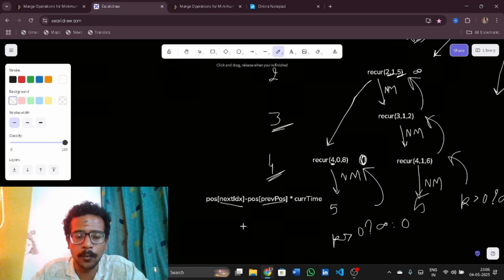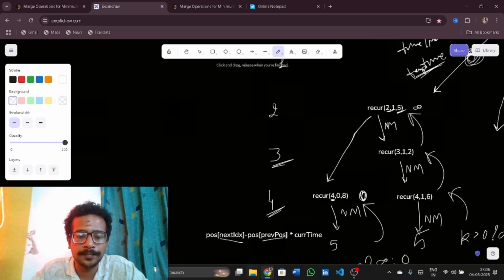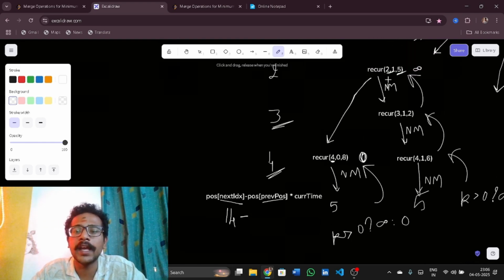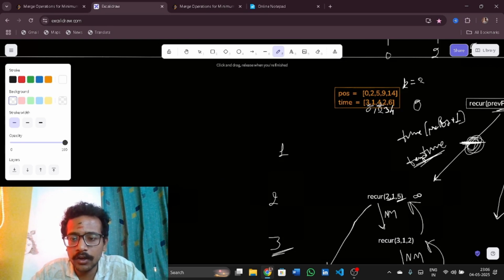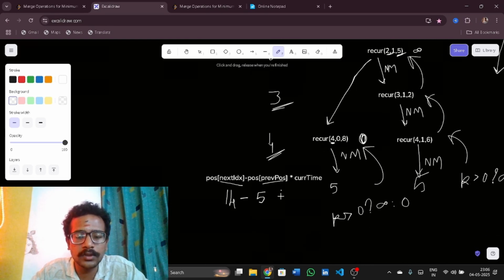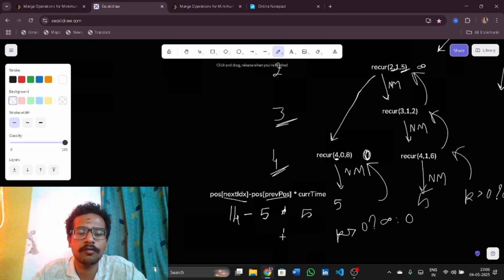Previous index is 2. Position at 4 is 14. And position at previous index, previous position is 2, so at 2 it is 5. 14 minus 5 is 9 into the current time. What is the current time? Current time I got is 5. 14 minus 5 is 9 into 5. 5 nines are 45, yes. 5 nines are 45.